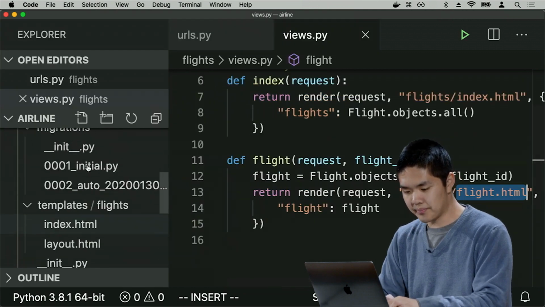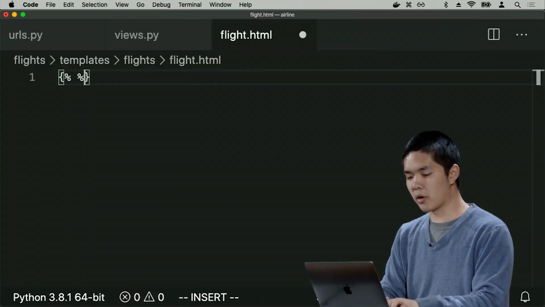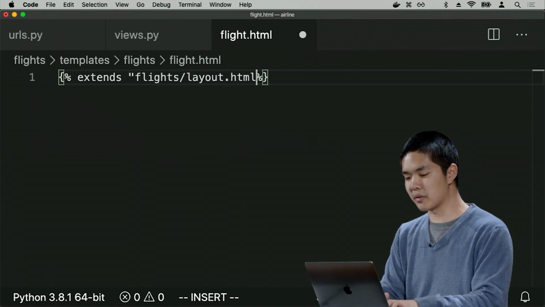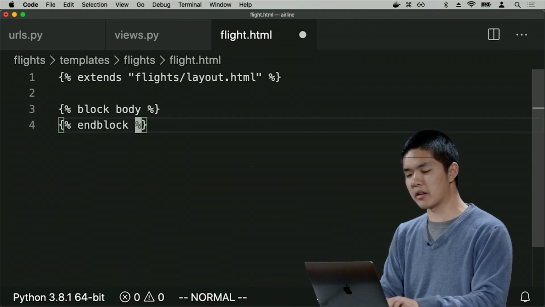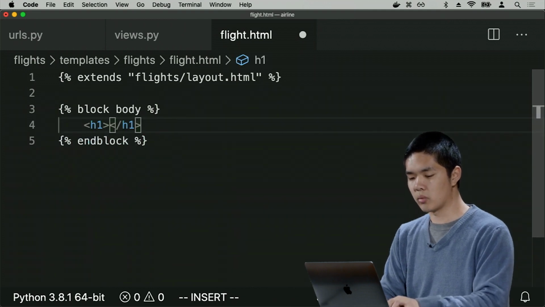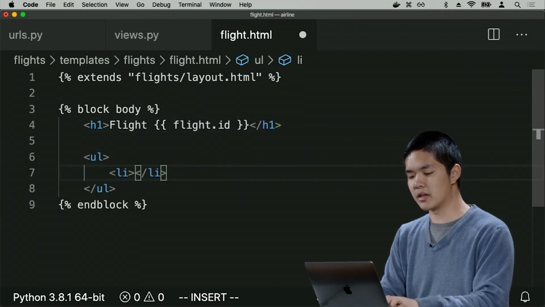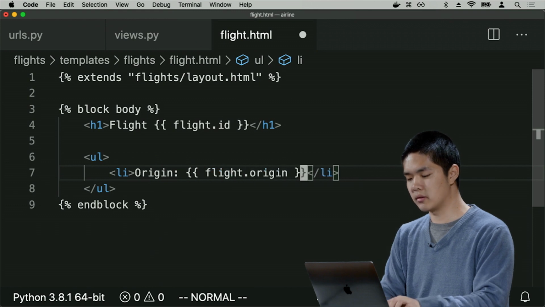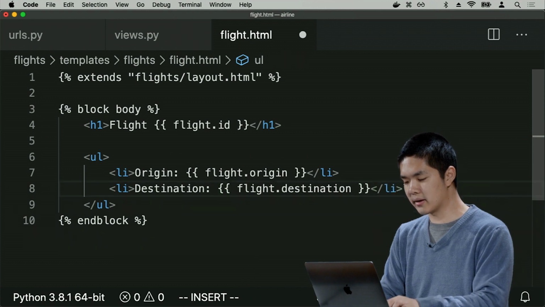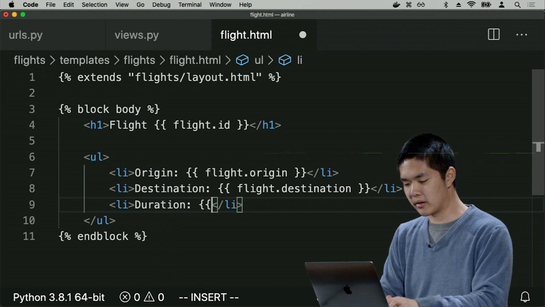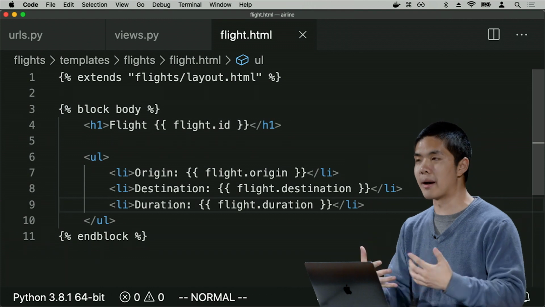And now I can create a template, create a new file called flight.html, which is going to also extend flights/layout.html, using that same HTML layout. And inside the body of the page, let's just say something like, in big, we'll say flight ID, and then maybe an unordered list where I can say something like the origin is flight.origin, the destination is flight.destination, and the duration is flight.duration. So now I have a page that displays flight information about any particular flight.